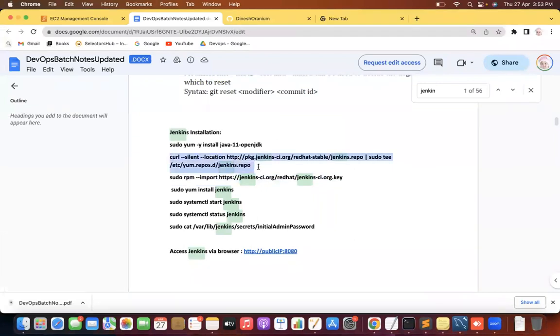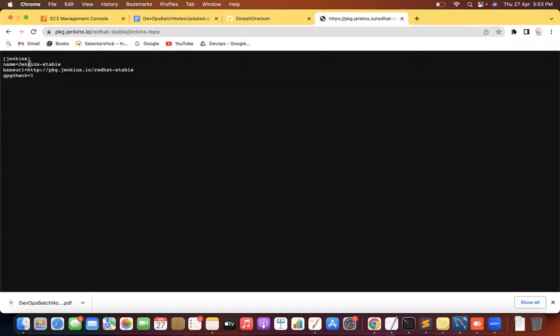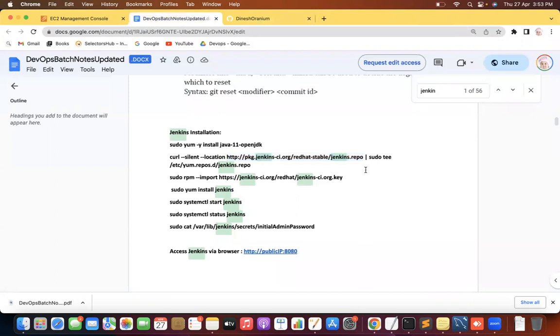This curl command is to download the Jenkins repo. You are going to download the Jenkins repo from this particular location. Can you see here? Here you have the Jenkins repo. This repo you are going to download, and then you will get some key. That key you are going to import in this particular location. So these are the two prerequisites.